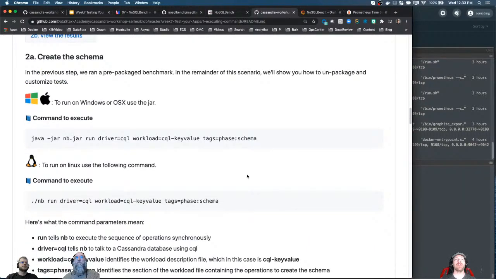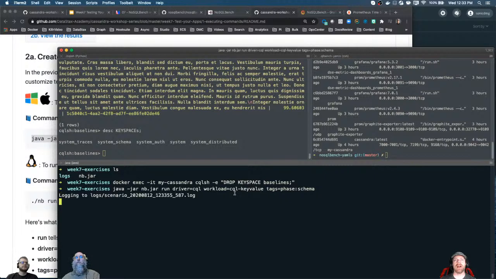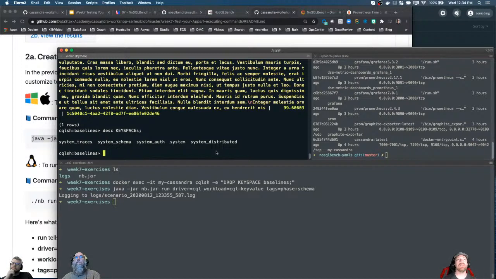All right, so the next step: we want to go ahead and create a test schema. I have the commands in both the jar and the binary. So let's take a look here. Notice now I'm going to create a workload called key value, with the tag phase schema. Again, I haven't broken this down yet. I just want to illustrate some things, then we're going to get into the details. Because I called a schema phase, it used the DDL commands to create my schema, just like create keyspace, create table, right? It created the needed keyspace and the schema for our particular workload, the CQL key value.